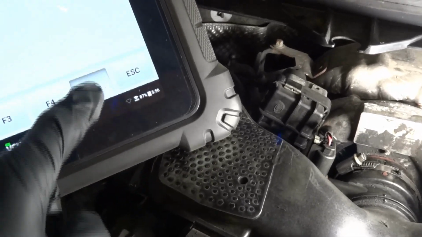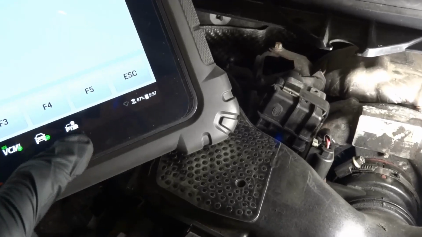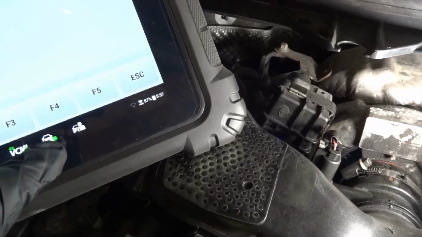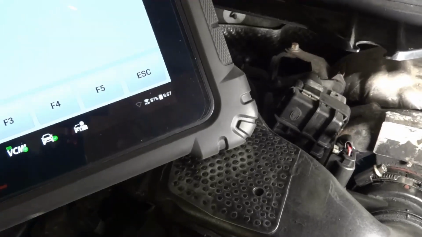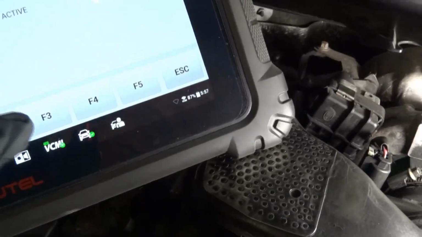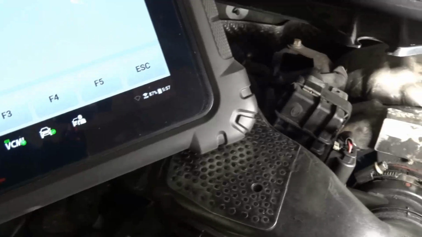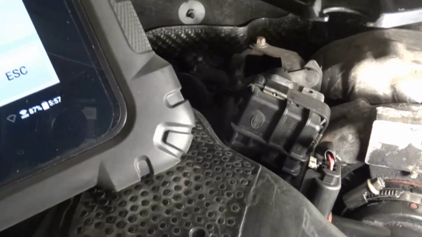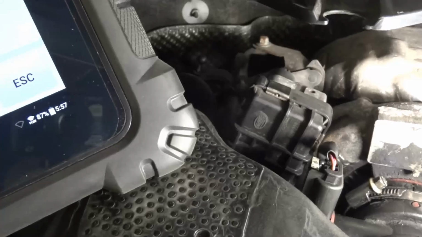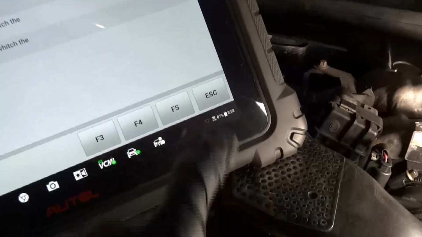Went down, came back up, down, up. I press F5, it doesn't make that noise, but when I press F3, it goes all the way up, and then there's a clicking sound. Okay, so let's back out of this test.